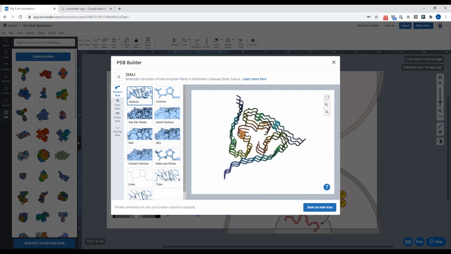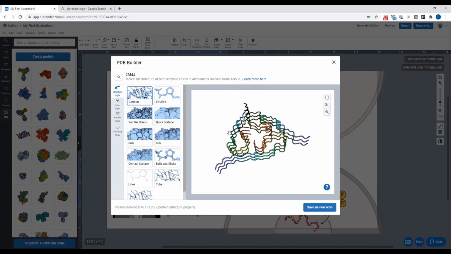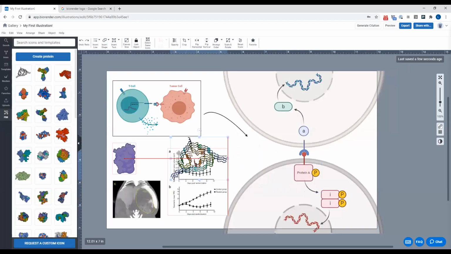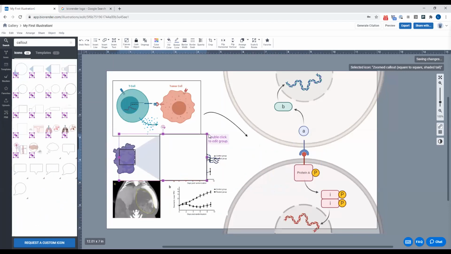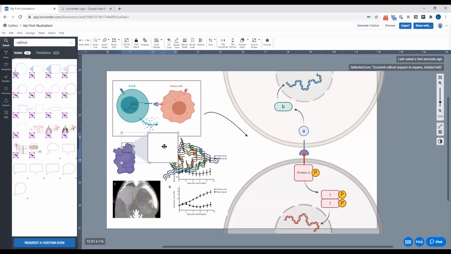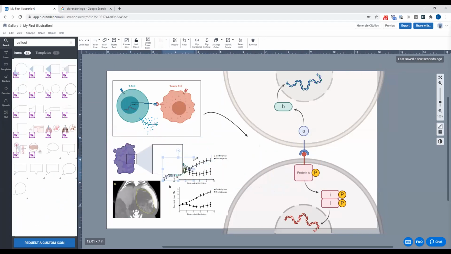Maybe we want to show something like this. And apologies if this isn't entirely scientifically accurate. I hope it gives you a pretty good idea of what's possible. But yeah, let's use this. And maybe this is a subunit of this generic protein I'm showing here. So now I'll use an actual callout. Let's add something like this in. I'll shrink that down a bit. Maybe it's this subunit right here. And I'll add this in.